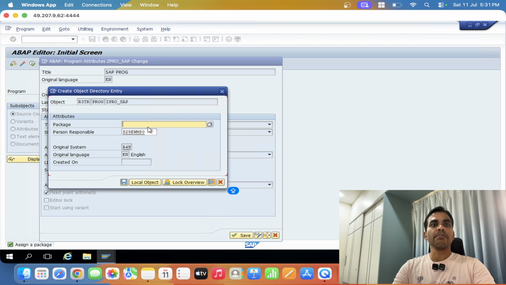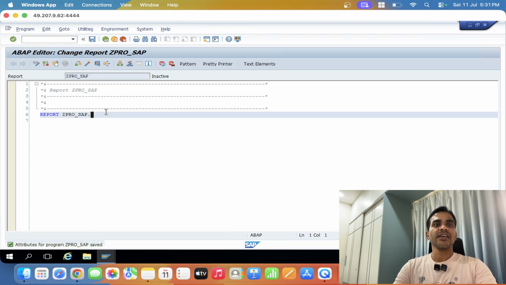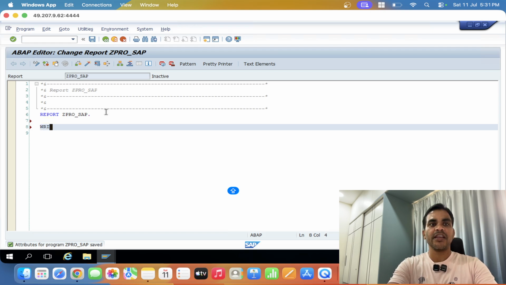Yeah, it is asking for a package. So by default, whatever the package is, local object is going to save it. So no need to transport on the TR, global TR, it is just local. I'm not going to transport any object. See, simple. If I'm writing something here, this is very basic. Let's see, hello.